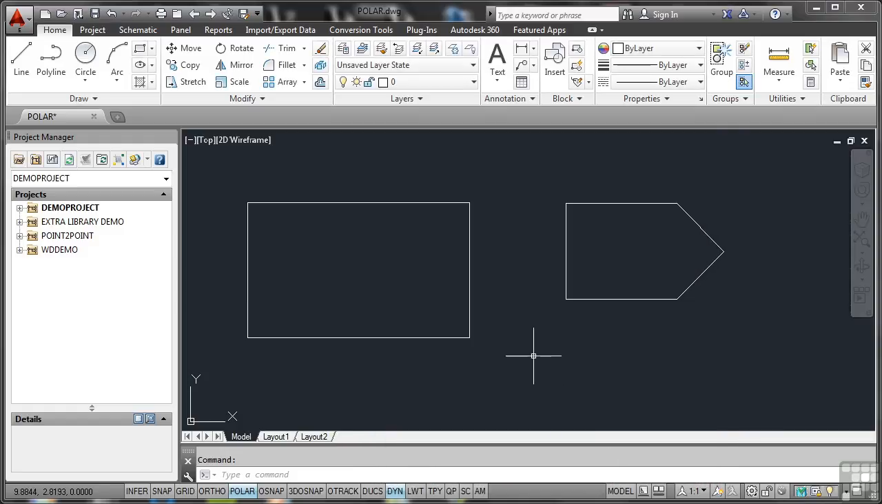So you can see there how polar tracking is extremely useful. And as we move into object snap tracking and object snaps and so on, you'll see how even more useful it can be as we work through these drafting settings.